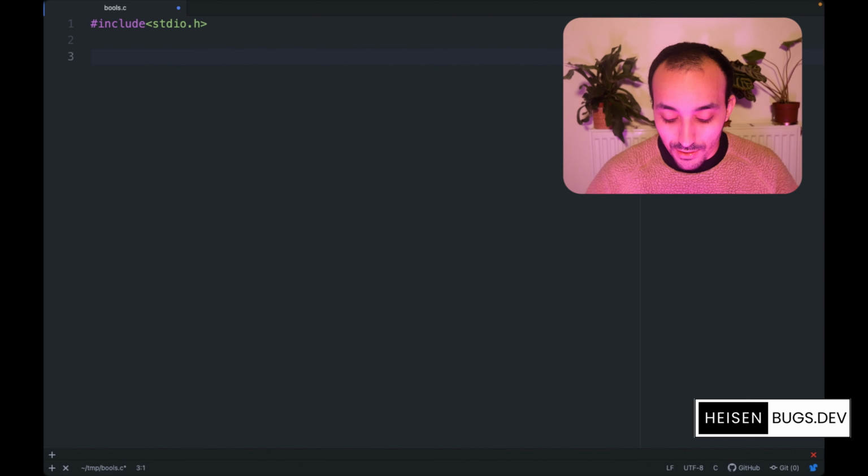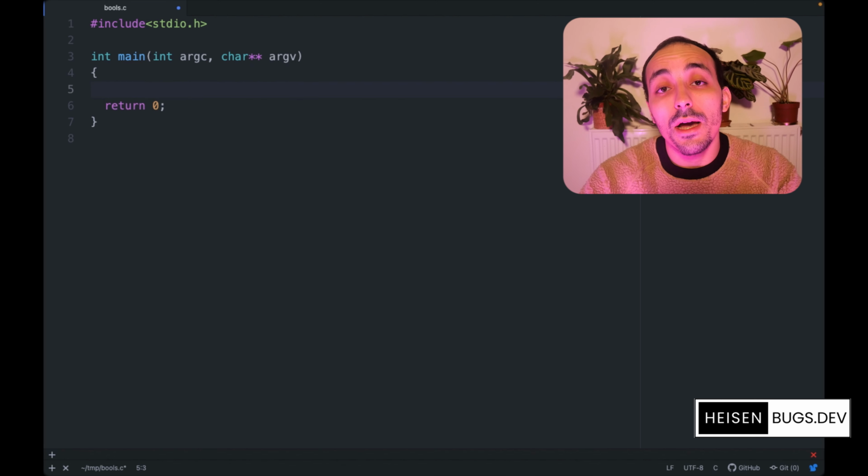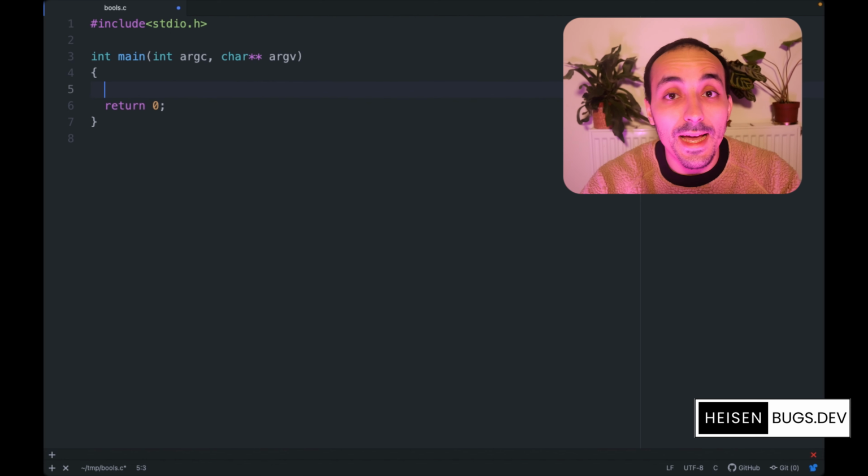I'm going to include stdio.h, which is the header that will help me to output stuff on my screen. So I'm going to create my main, with the full arguments, argc and char argv, great. And I'm going to return 0. What I'm about to do now is to use the function sizeof, which takes an argument, not a variable, but a type of variable, and that will display the size of this variable in bytes.